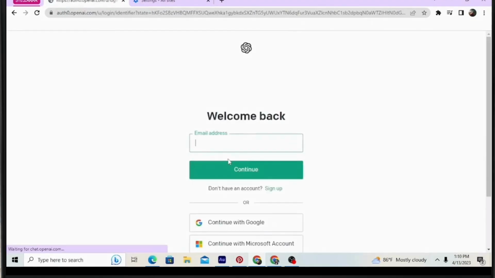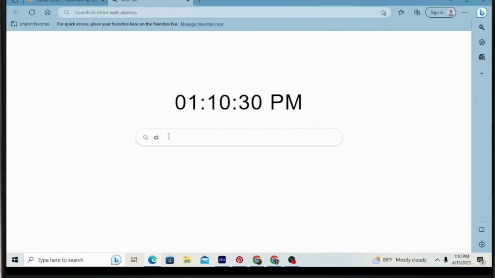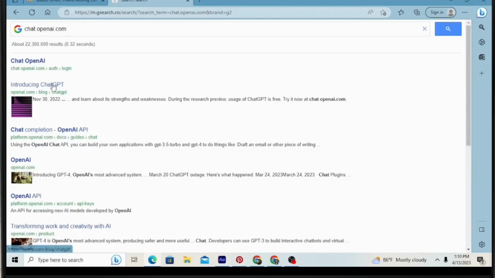If all of these didn't work, then what you can do is try changing the browser. If you are using Edge or Firefox, you can try using Chrome and vice versa.